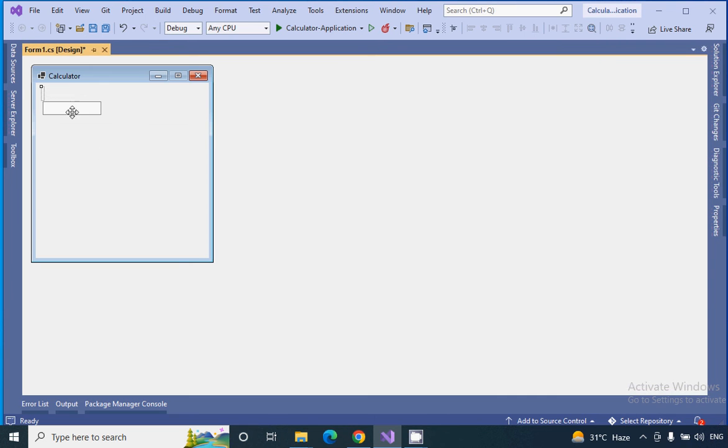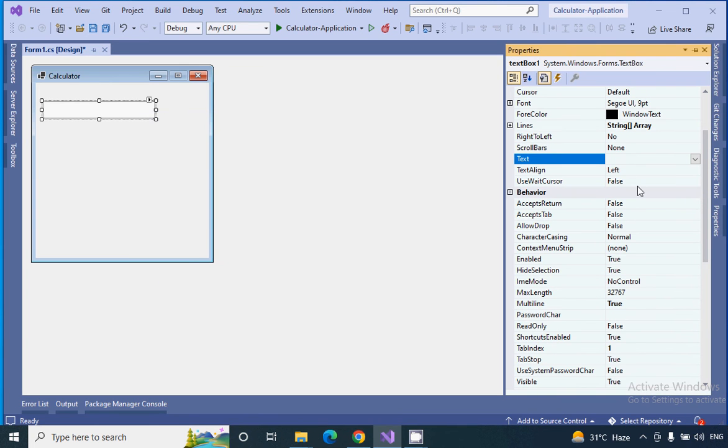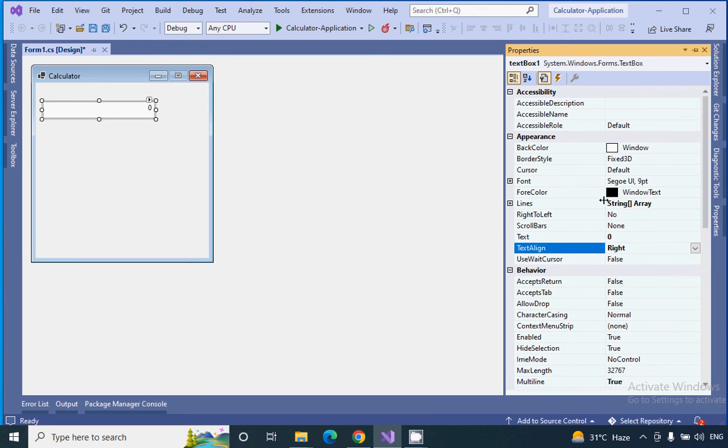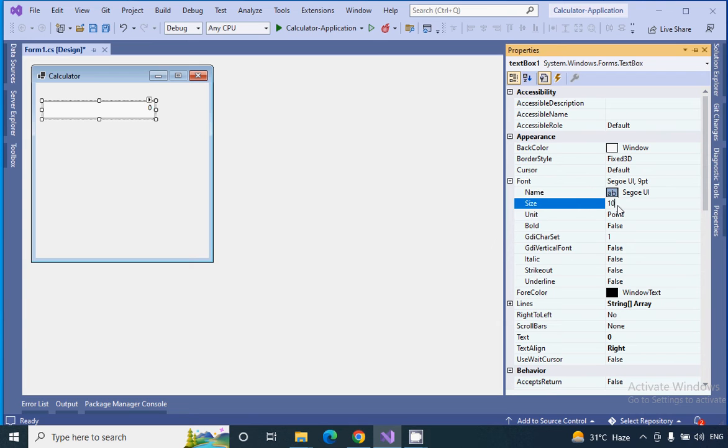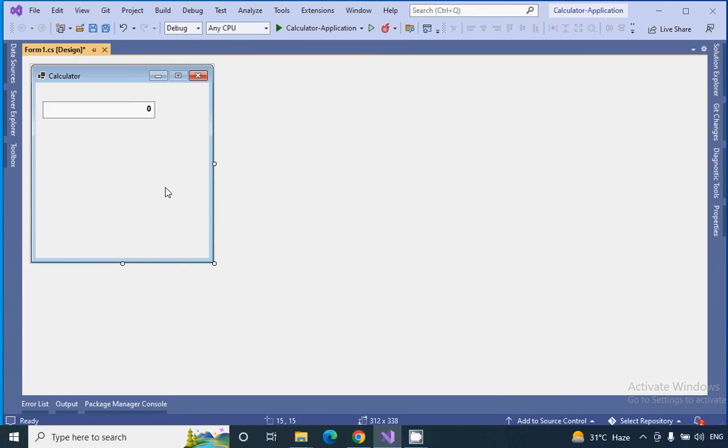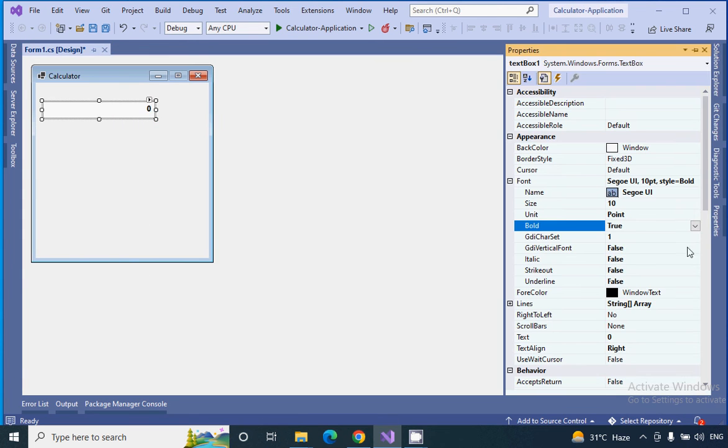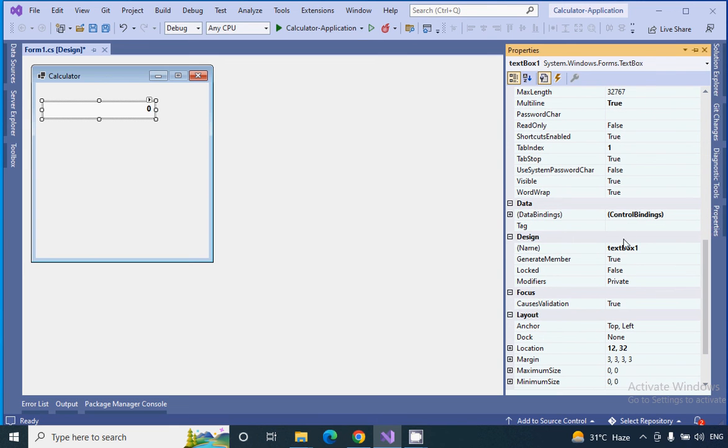The second thing we will set as multi-line, and we will change the size of this text box. The default value is 0, and it's coming on the left side, so I will align it to the right. Then we will change the font from 9 to 10 and bold true. Okay, it looks good. And the text box name I will change, it should be relevant, so here the result will show. So I will mark it txtResult for the text box.